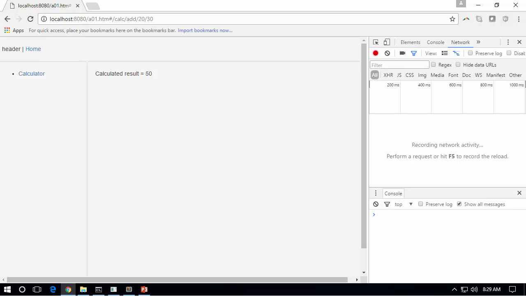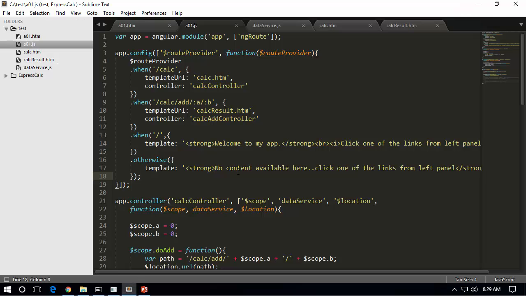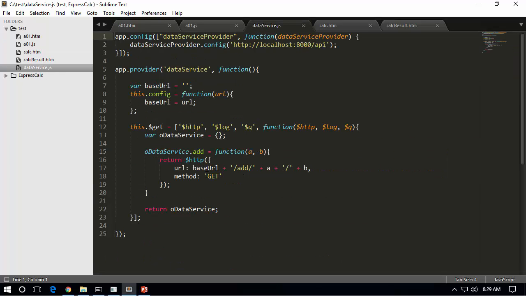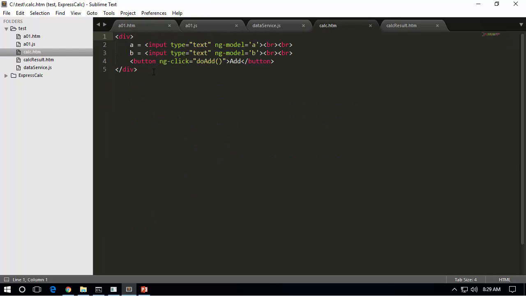But now our case is different, because we really wanted to see how the resolving of the routing workflow works. So I switch back to my application, and here is a quick overview. I have a data service which communicates with the web service here, and I have the calc view, which displays A and B with the text boxes and the button and so on.